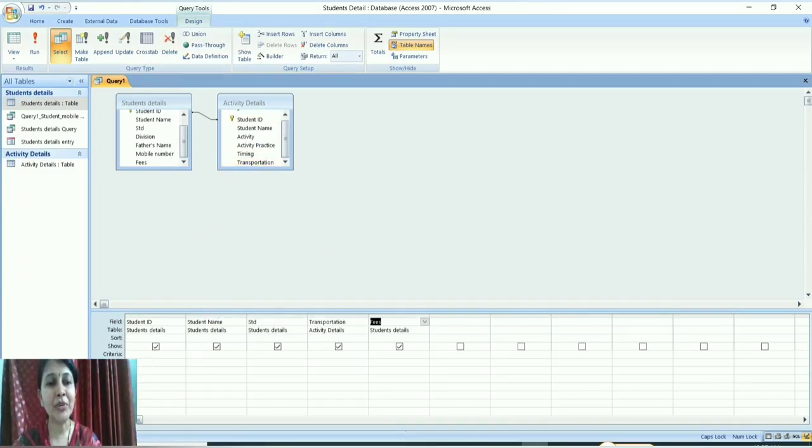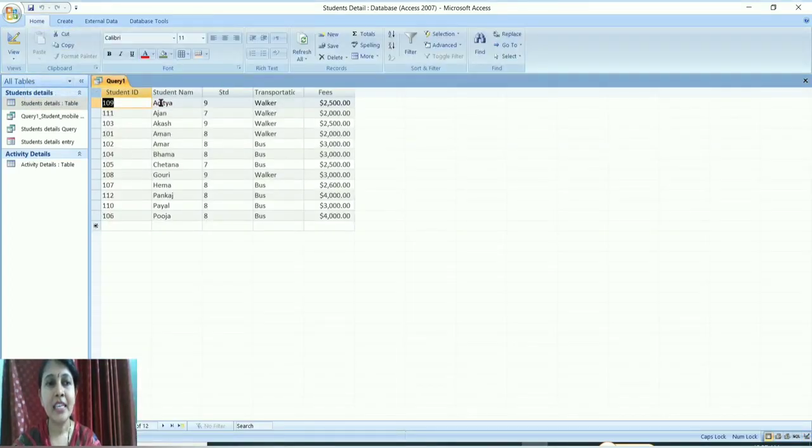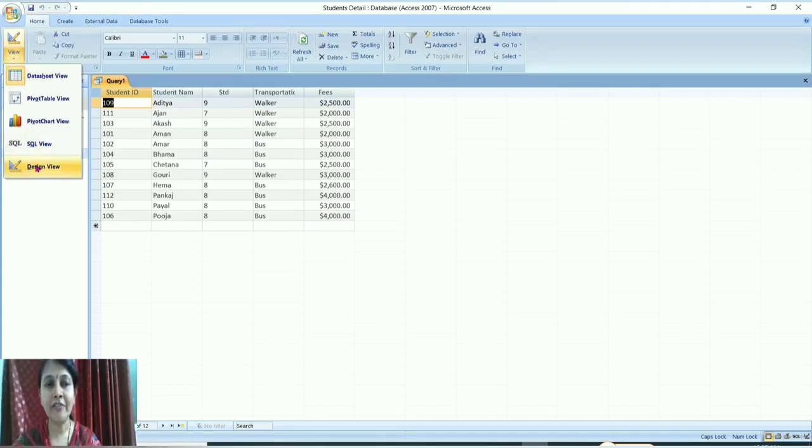Now I am showing you how to sort the student names. Click on this and click on ascending. The names in the student details will be arranged in ascending order. Can we see? Click on Run. The names will be alphabetically sorted. Okay. Now go back, click on View and Design View.